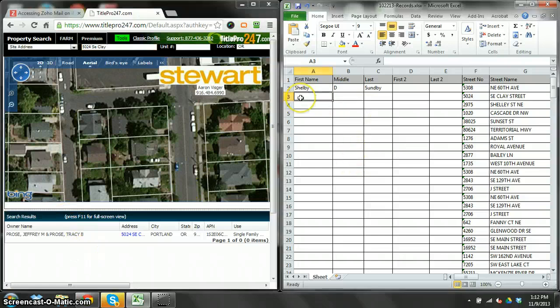So as you can see here, this one has two. So you're going to type them in. Jeffrey M. Pros, and then his wife, in this case, Tracy Pros. On the second, don't worry about their middle initial here. So when there's two names here, only get the middle initial of the first person. Don't worry about the middle initial of the second, just her first and last name. And you just keep moving down the list.